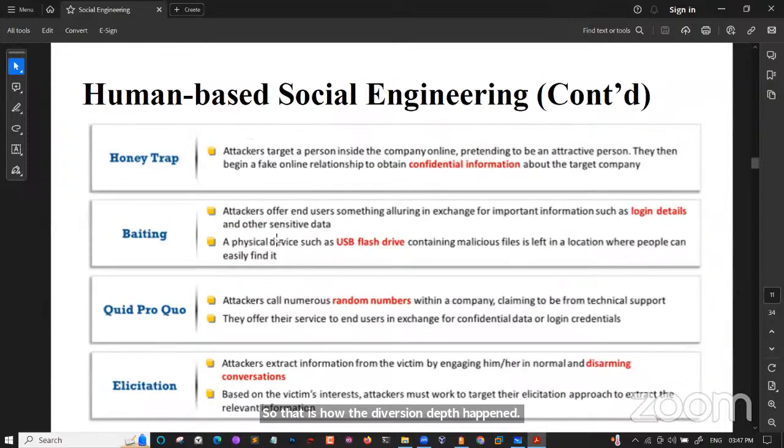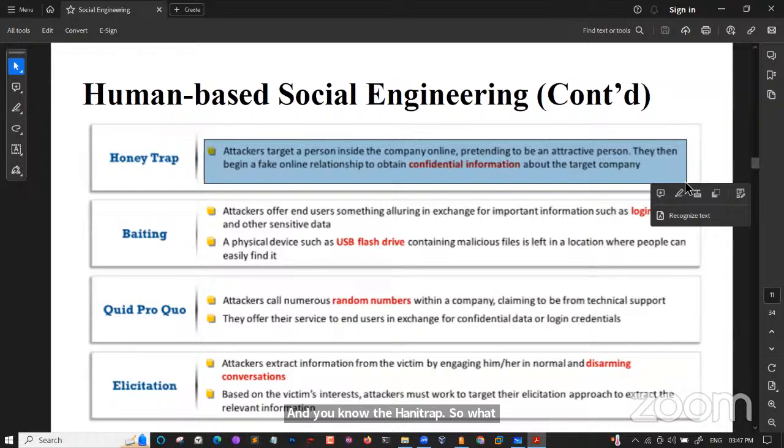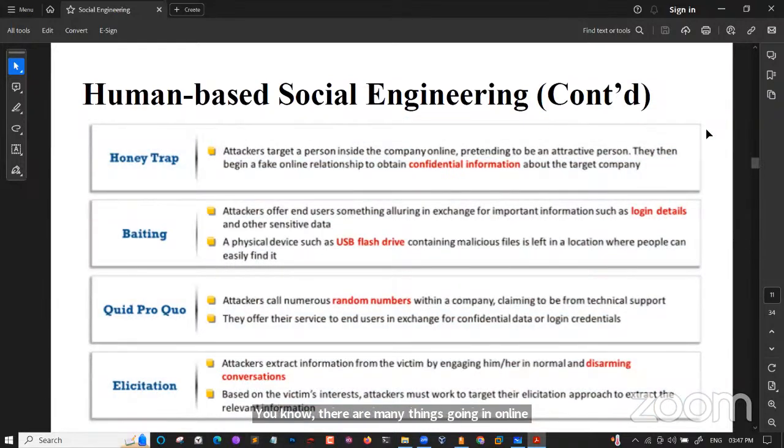And you know the honey trap. So what is a honey trap? You know, there are many things going on online nowadays. So they attract people and make some fake online relationship to obtain confidential information. That is what a honey trap is, right? Recently it happened, a honey trap happened to a guy who is working in DRDO. Means the girl is from Pakistan. She made a relationship with this guy online and got some sensitive information. You can say the Dera Baba example also. But fine, here the sensitive information they collect from this.